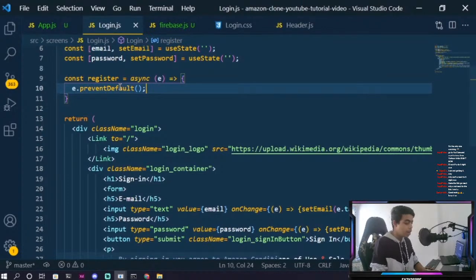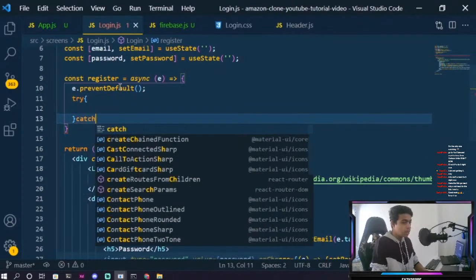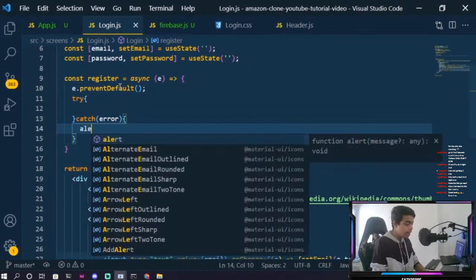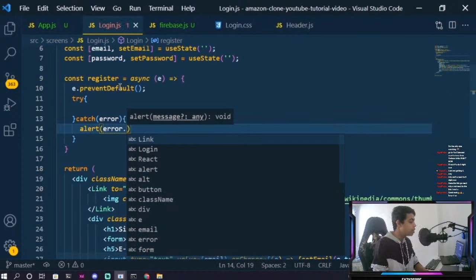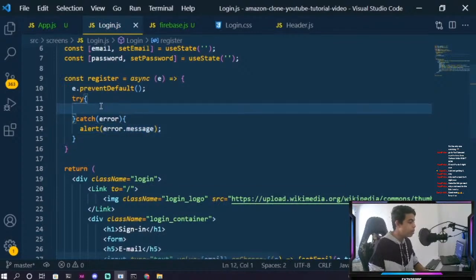After that, we are going to be using try and catch. In the catch, we are going to pass an error to it, and we are going to alert that error message over here. If an error occurs while registering the user, we are going to alert it. Great. I will explain it once more, don't worry about it at all.